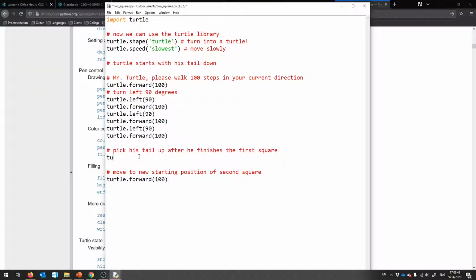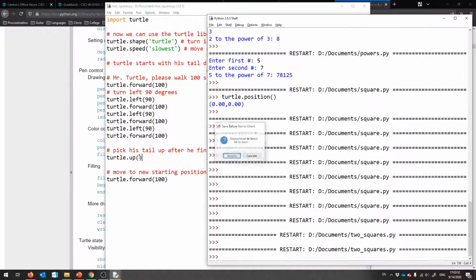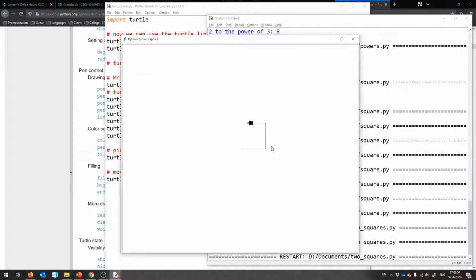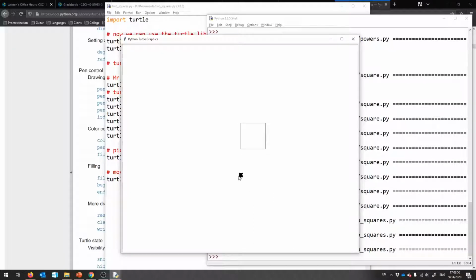So we say turtle dot up. Now he's picked up his tail, and so he won't draw when he comes all the way down here. There we go. So now we have his tail picked up. We can now draw our next square, but we're going to have to ask him to put his tail back down so we actually draw his things.